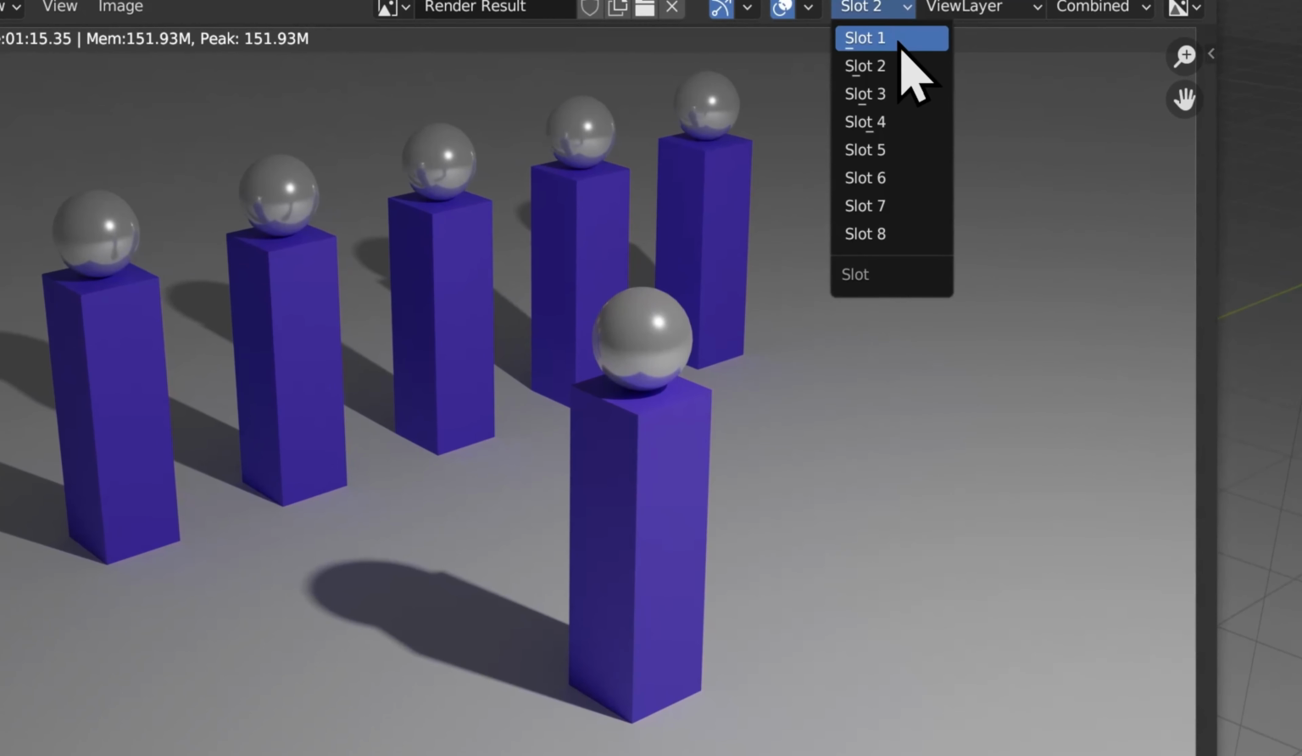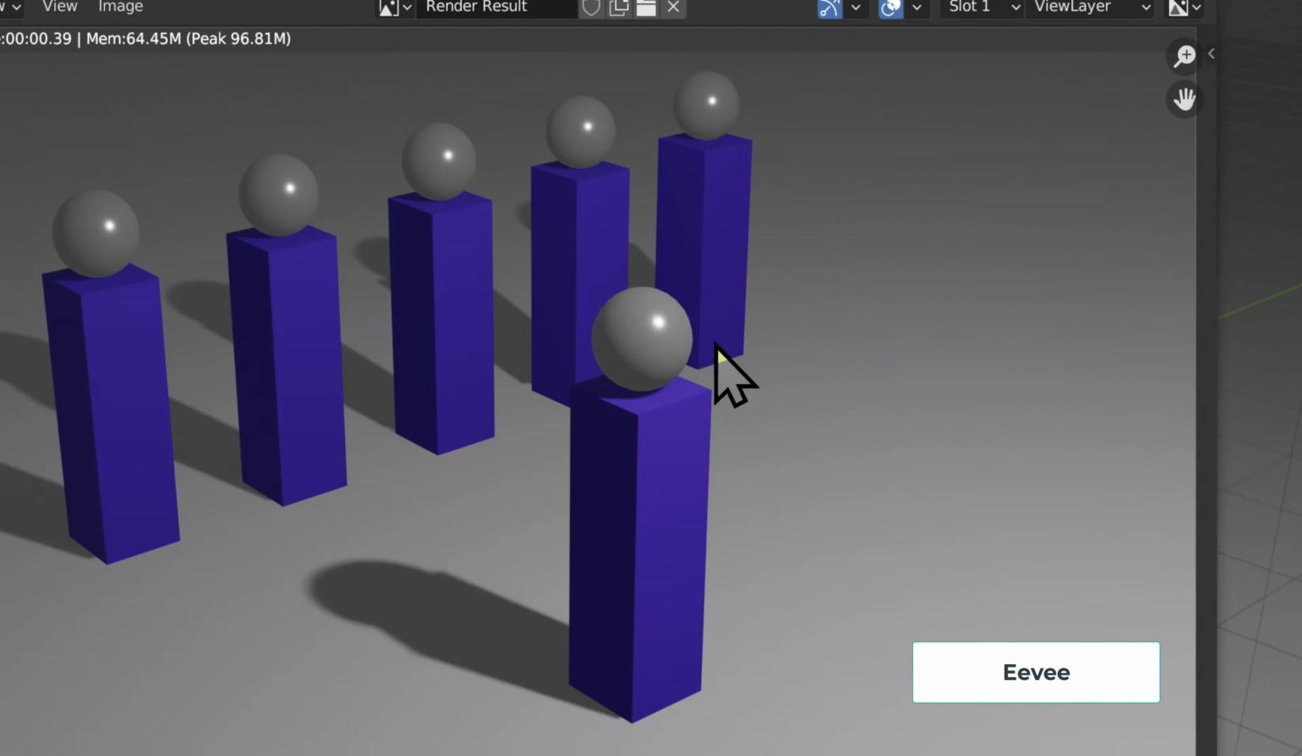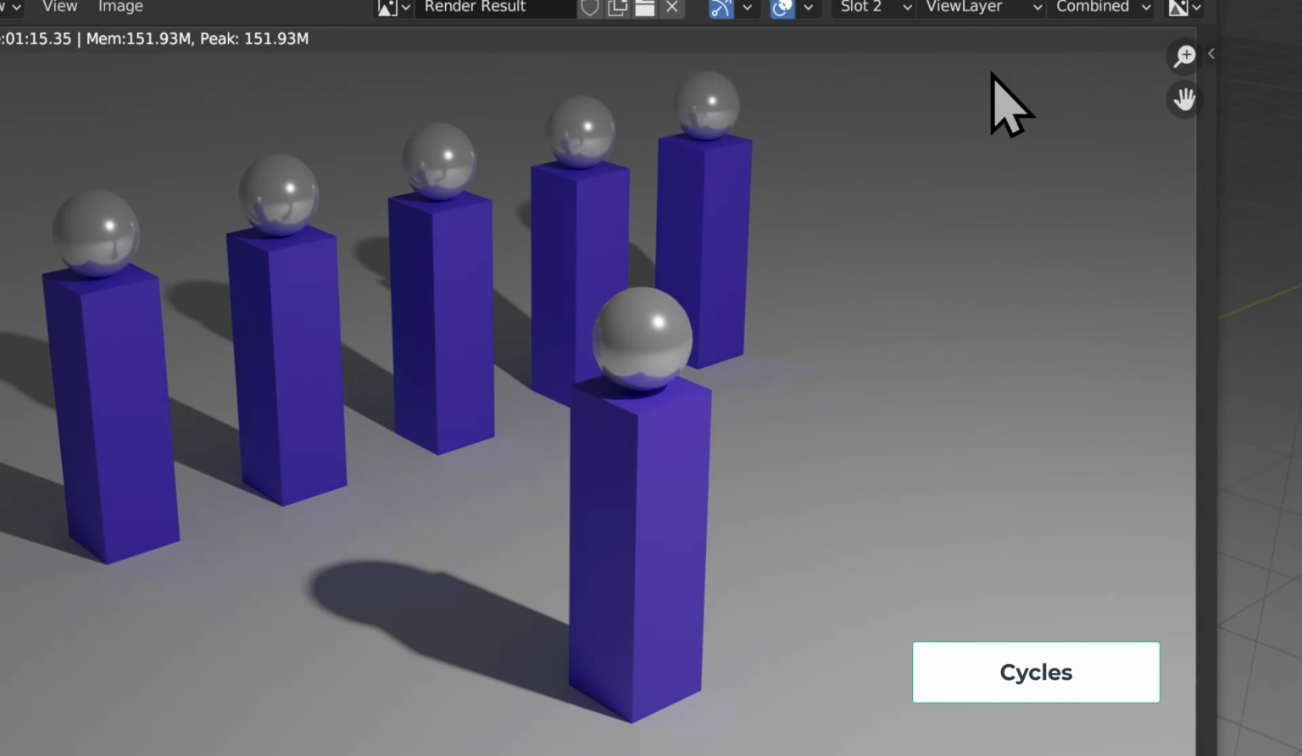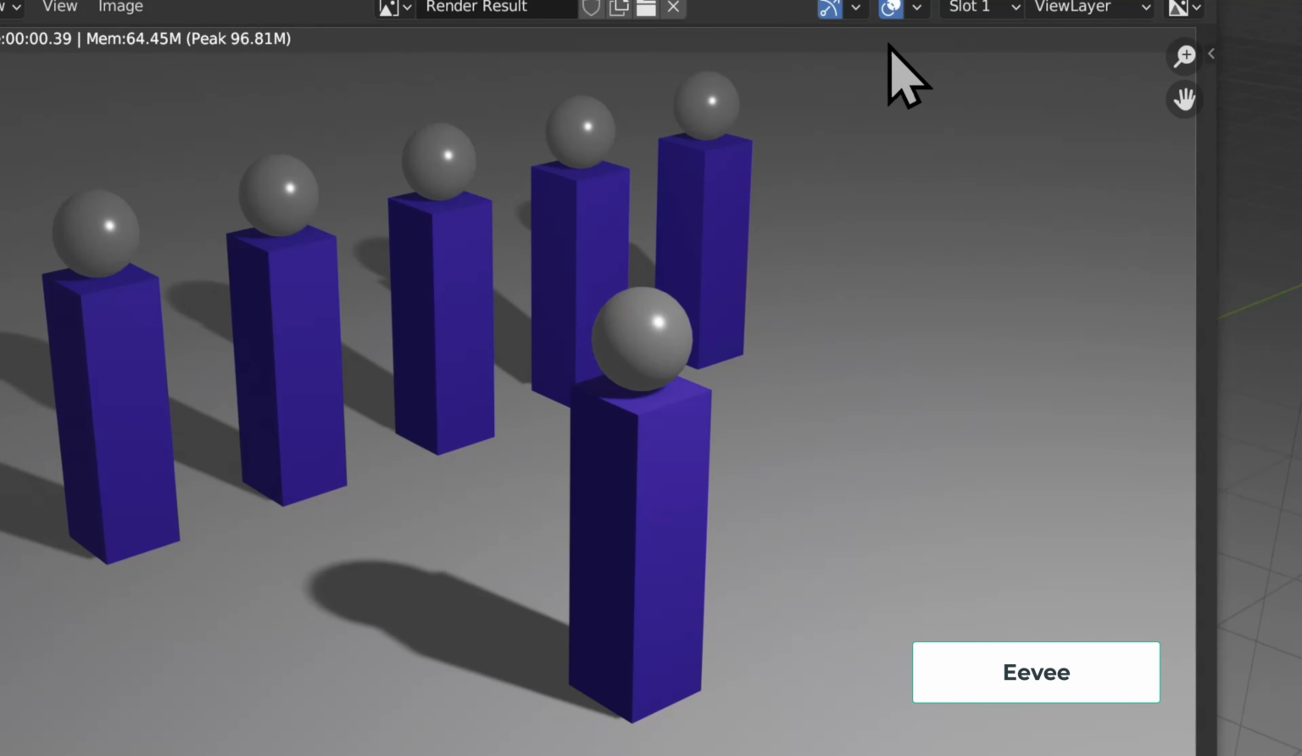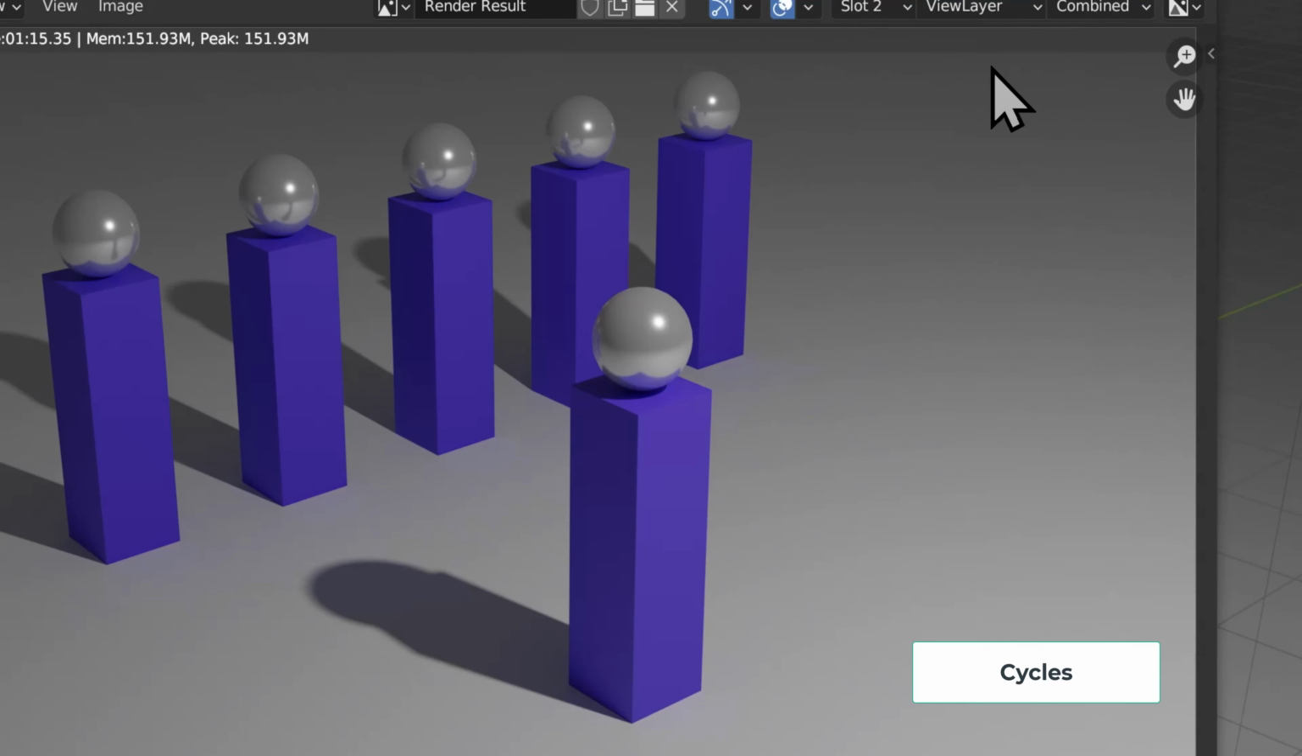I'm going to switch back to slot 1 to see EEVEE. That's what EEVEE did. Look at the reflections in the head. Compare that with slot 2. Amazing difference. Cycles actually does reflections very nicely. Another thing with the EEVEE, look at the shadow. They're pretty dark. Compare that with the Cycles render. Shadows look more normal now, what you would expect to see in a scene.